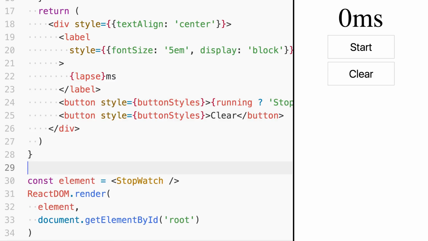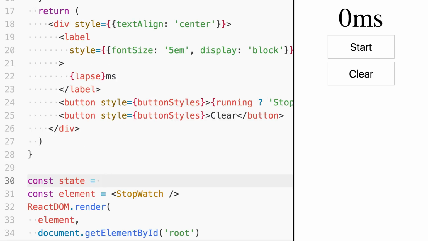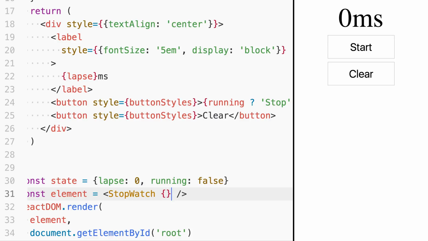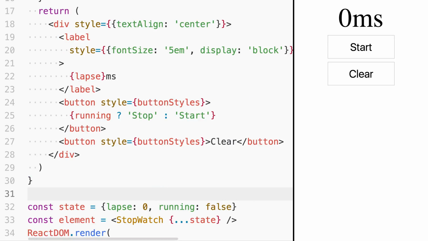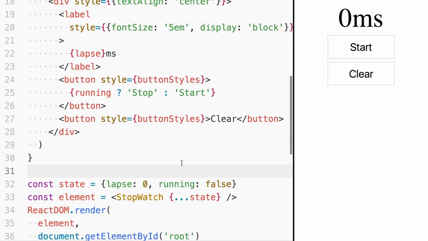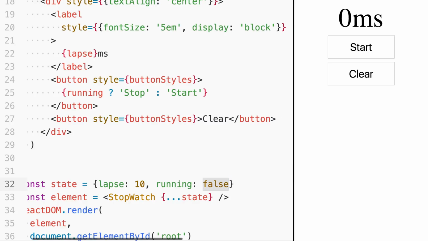Now here I'm going to say const state equals lapse 0, running false, and spread that state across the component I'm rendering. Finally, let's change the lapse to 10 and running to true. Awesome, the lapse is showing properly and the button text is correct too.